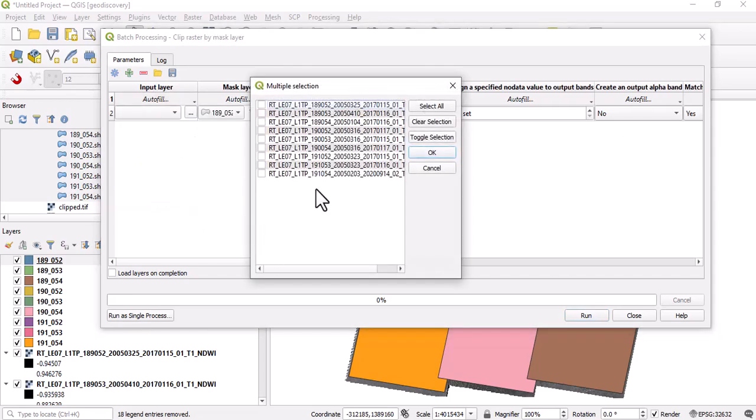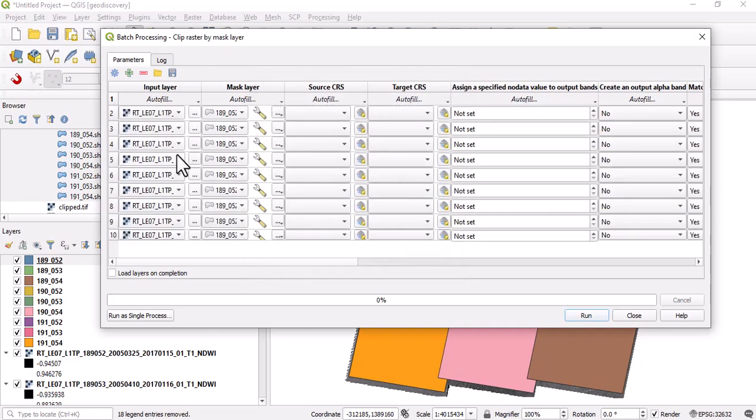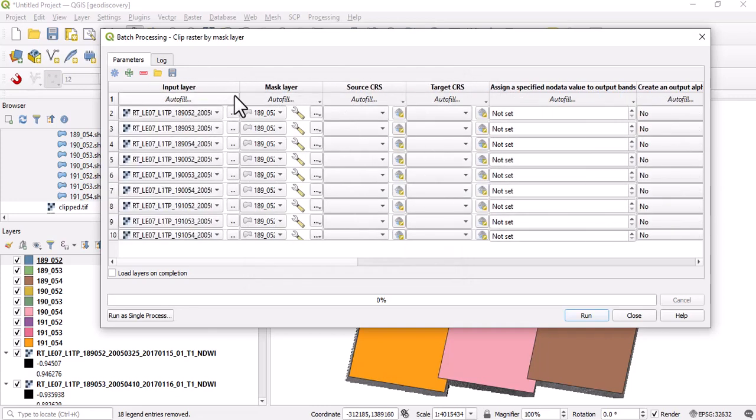So I have all the layers that are loaded here, and I need to check this. Click this select all to check all the others and click OK. So it has finally populated this area. So we can see 189.052, 053, 054, and so on and so forth.